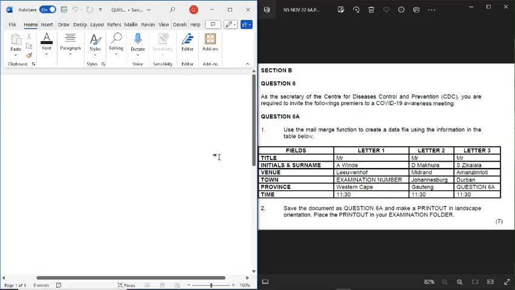Use the mailmerge function to create a data file using the information in the table below. Okay. So as you can see, these are data information. There we have fields, there we have letters, three letters, and then the fields. Regarding data and using mail merge, the field names need to be on top, and then the particular letter and so forth need to be on the side.